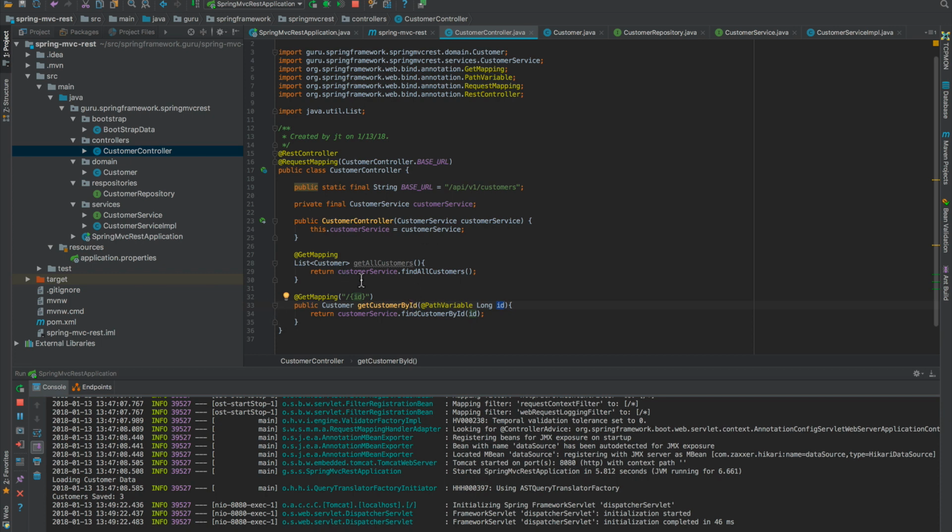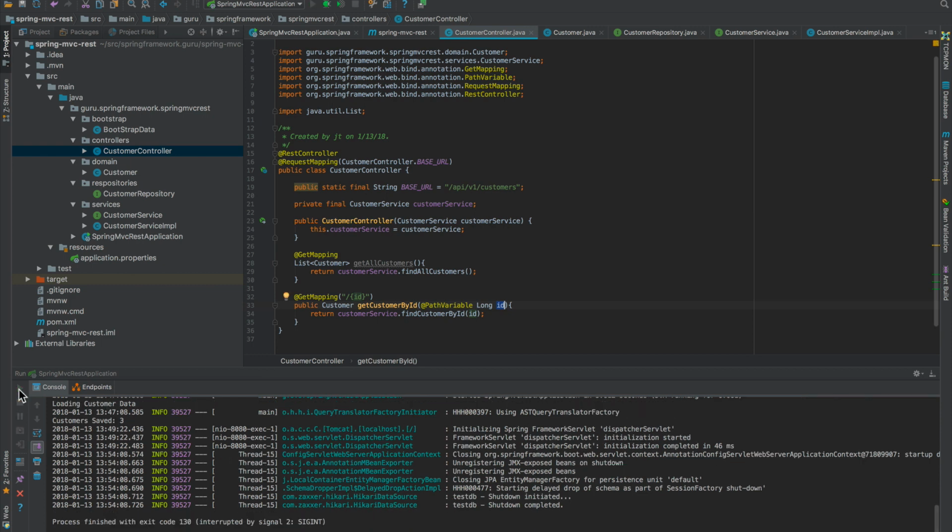So now what this is saying is when we come in here and we have API v1 customers slash and an ID value, we are going to parse that ID value out of the URL and take it from a string to a long and pass that into our find customer by ID and then return back that customer object. So let's go ahead and, because I'm not running Spring Boot dev tools right now, I am going to have to bounce Spring Boot for those changes to take effect.